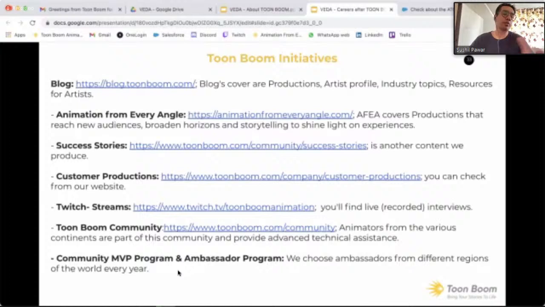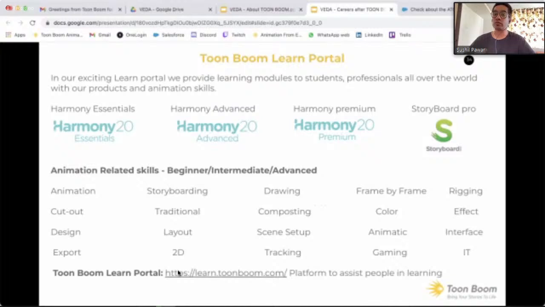We have a beautiful initiative called Toon Boom Learn. I request you to go and check it. Here you can learn about 2D animation, not only about our tools, but also about 2D animation, and it's free. Some things are paid, but you can just go and check it. Whatever you can learn from this will be beneficial for your future. You can learn about animation, cutout, design, expo, 2D, layout, traditional, color, animatic, gaming, and so on. And you can even learn about our tools like Harmony Essentials, Advanced, Premium, and Storyboard.